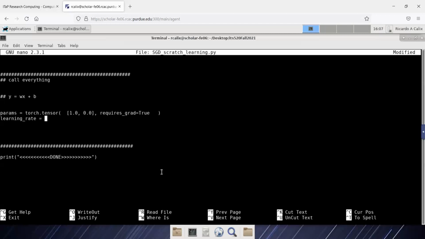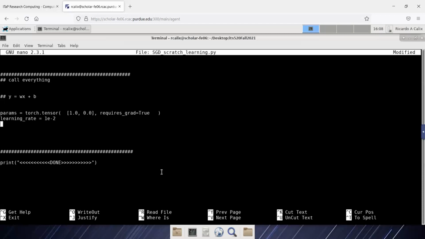All right, 0.001, somewhere along that. In this case, I'm just going to use the exponential notation here, like that, just so that you see something different. We could have written 0.001. Does this make sense? All right, so we've defined the learning rate.